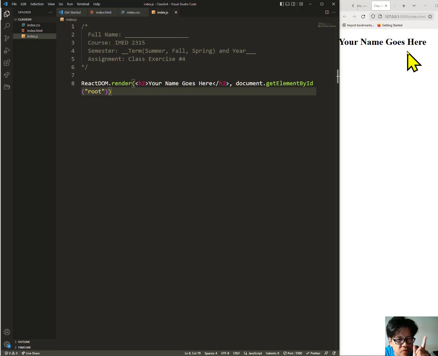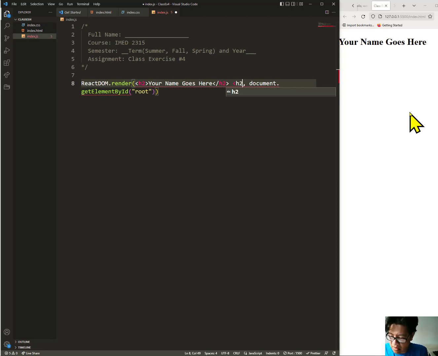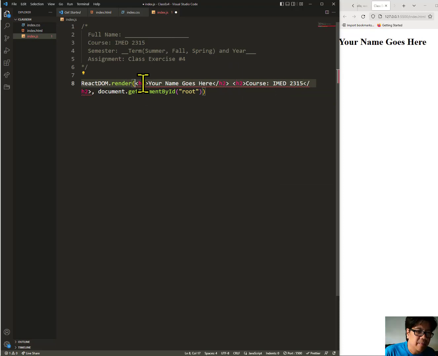Now, there is a little trick to this I want to share with you: I can't do another second parameter in this. I can't come in and do another H2 like this and then type in what I asked for my other one again. I forgot what my other message was, what did I say? Course number, is it? So let's say course. All right, like that. So I did course IMED2315. This is not going to work. I'll tell you why.